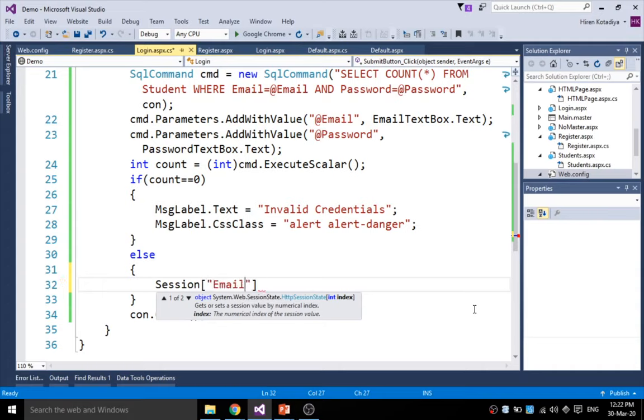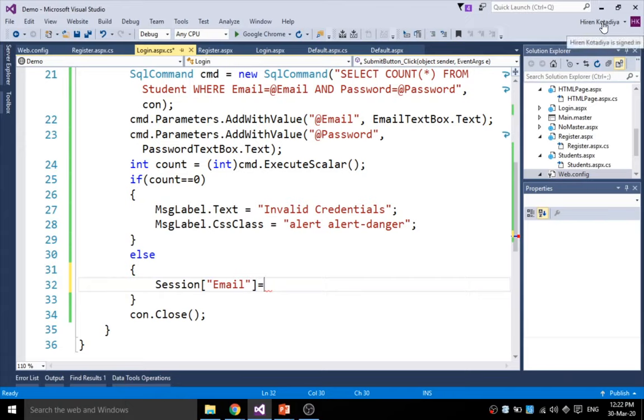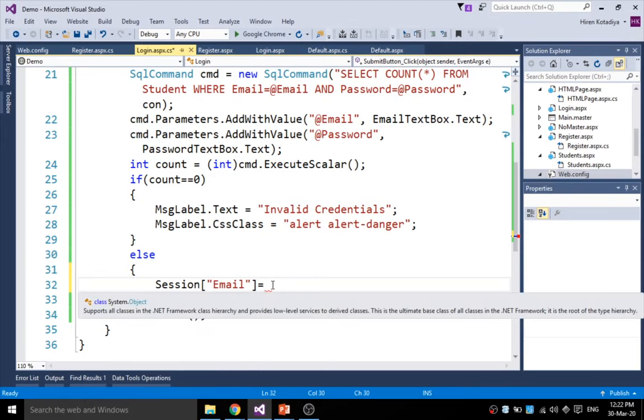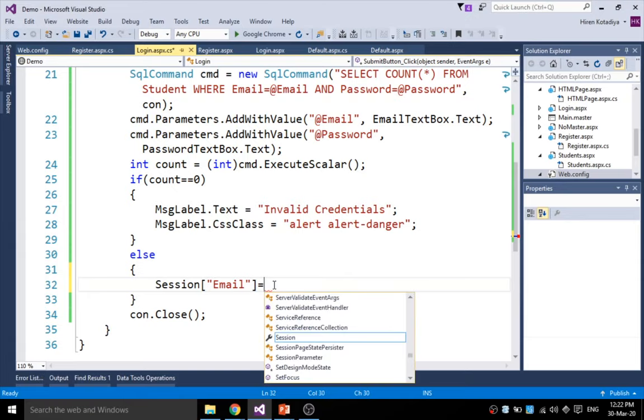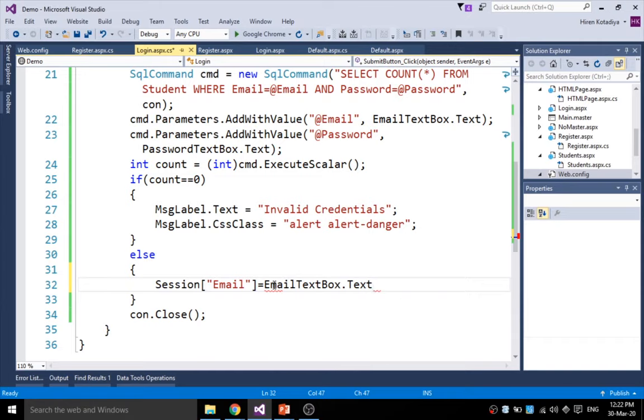Let's store the email address, and we will use this email address for two purposes. We will retrieve it to give a message like welcome and the name, like in Visual Studio for example, if I am logged in, then I am getting my name also, so they have stored that name also. Similarly we are storing the email address, as we don't have a name or username in our database. So that is the email text box dot text. We are storing that data into the session. This is how we can store the session data, and then we'll redirect the user to students.aspx.